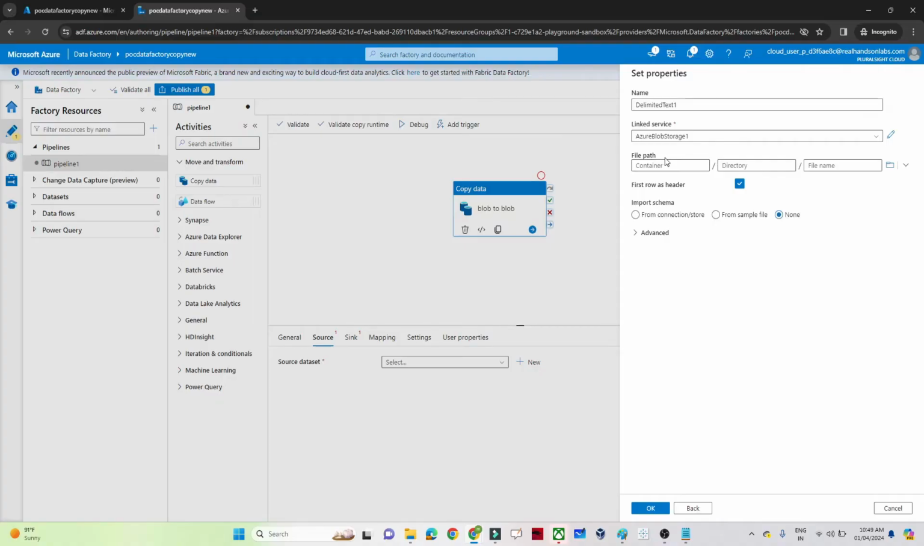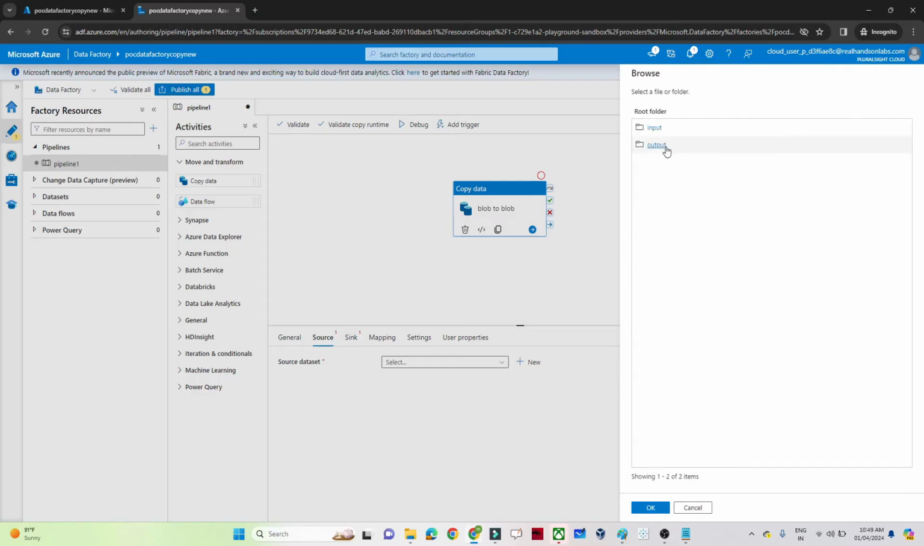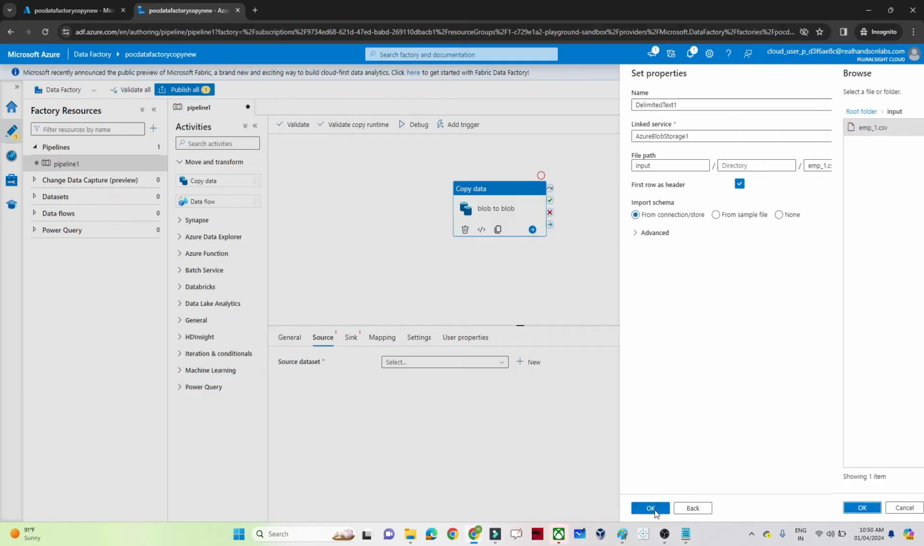Now after that, you have to select the file path. I'll click on this browse, to choose which particular file you want as your source. So this is our source. I'll select this file as my source. You can see input container and employee1.csv. This is my source. First row as header: whether your file contains the first row as header, yes. So I'll select this, and after that you have to click on OK.